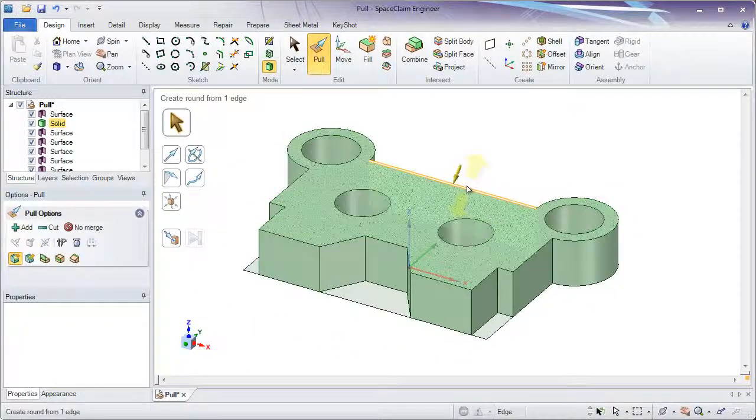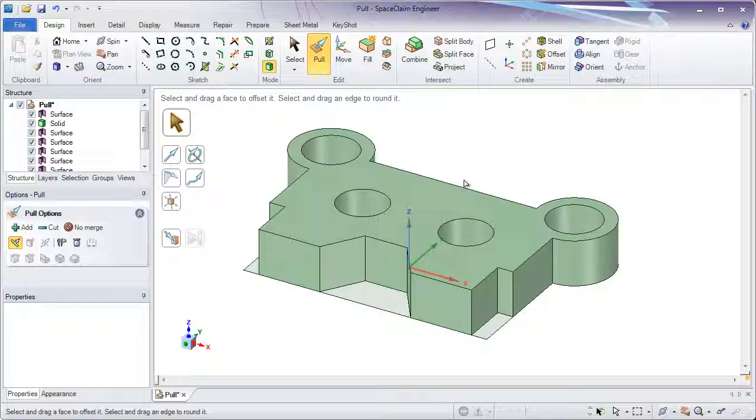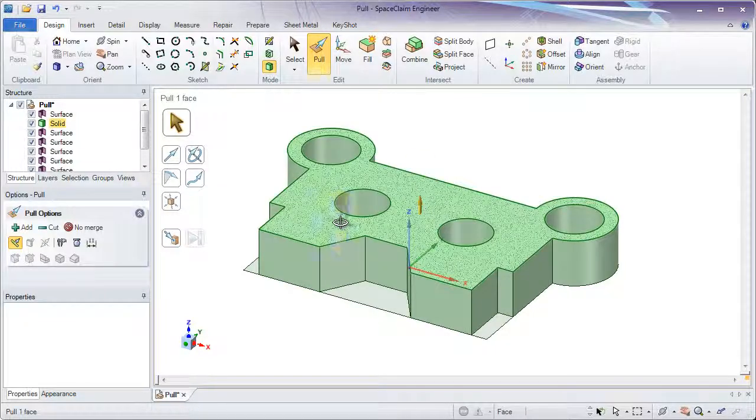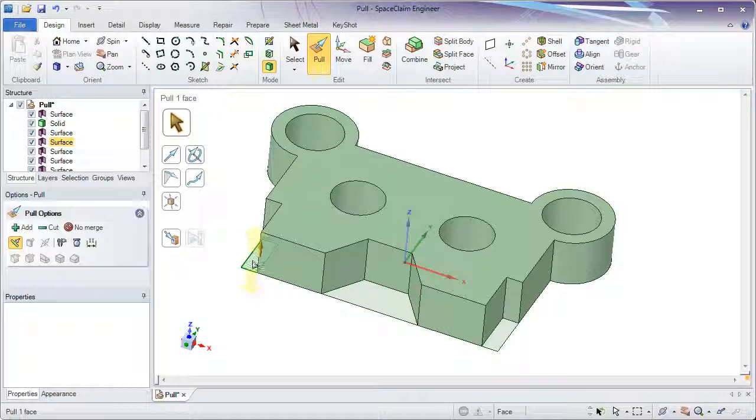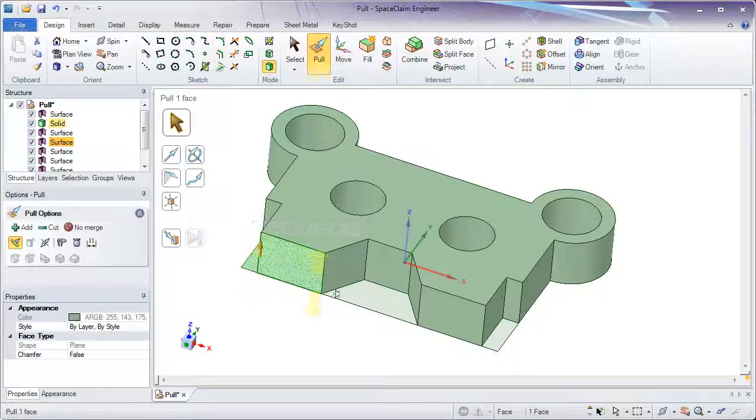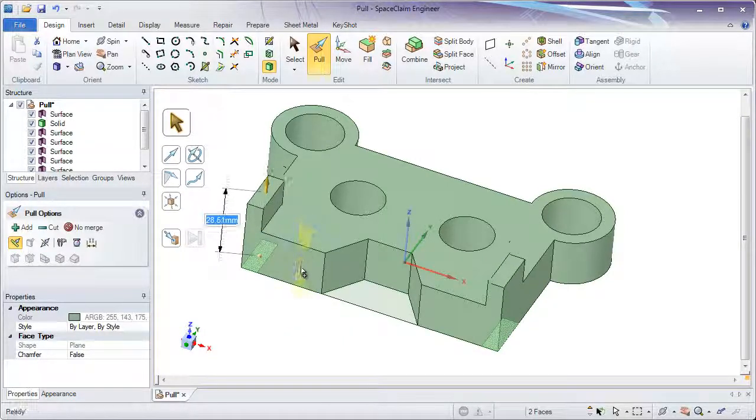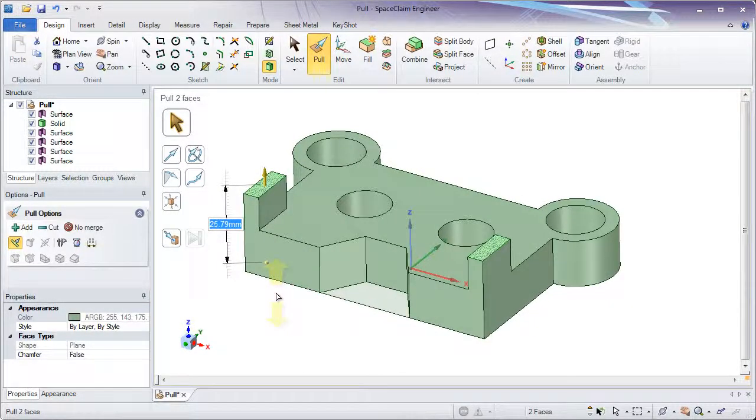This is because SpaceClaim has a direct modeling paradigm. This means that you're not going back to your sketch to modify the geometry, you're simply selecting on the geometry to make a modification. Let's click on two more surfaces. I'm going to select on the small rectangle here, and Control select the small rectangle on the other side. Again, you'll notice as I'm dynamically pulling these faces, they go up to the model in different heights.